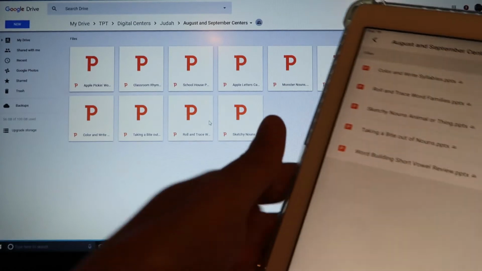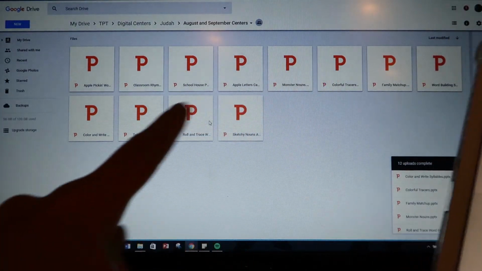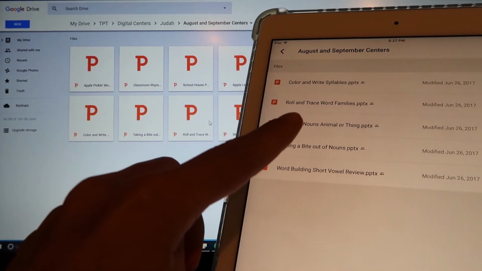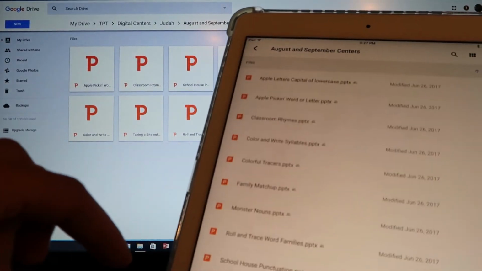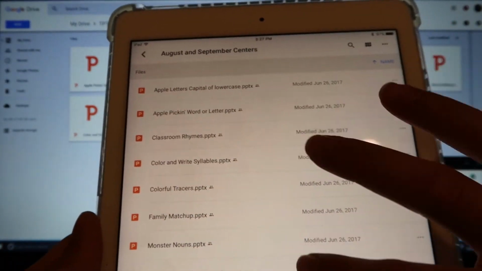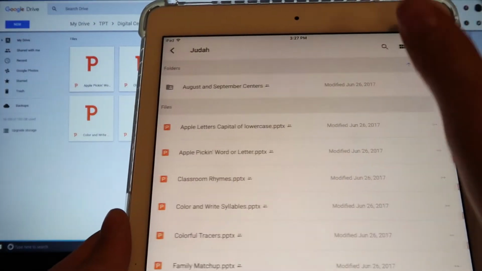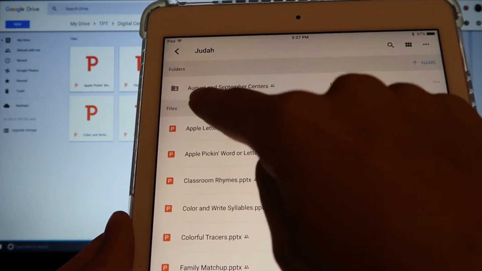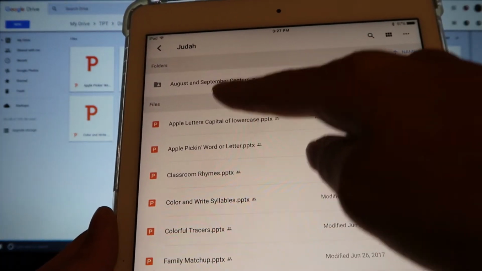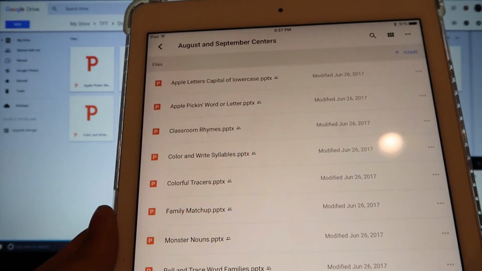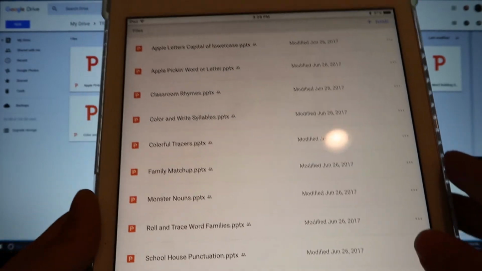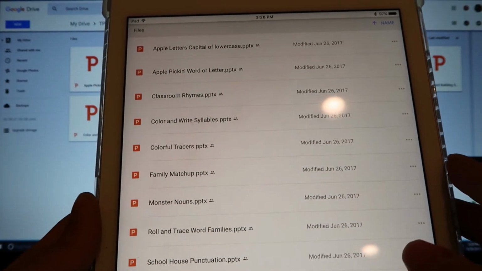Now, all of these centers are in this folder, but because I haven't refreshed, they're not in here yet. Once I refresh, there they are. Then what the students are going to see is all of these centers here. For example, if you made a folder with all of the months of centers, August and September, you would just click on that month, and then the students can either choose, or if you want to assign them a specific center, you can do that as well.